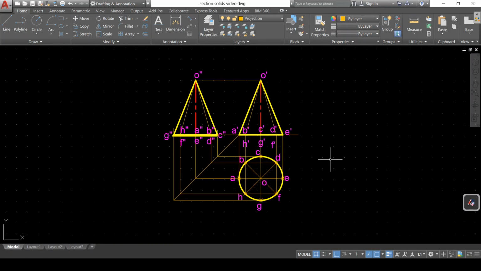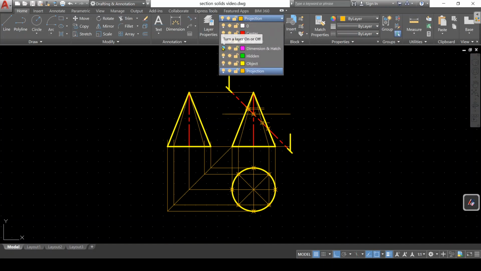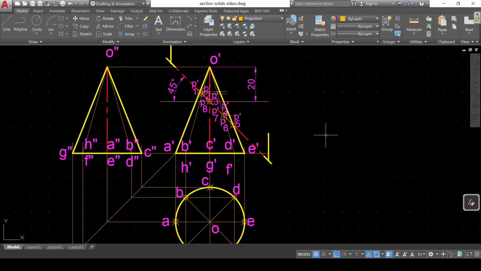So the three views of the cone, the front view, the top view and the side view, right hand side view before cutting. Now we have shown the cutting plane here, 20 mm from the apex. This is the point through which the cutting plane is passing, making 45-degree angle. Okay, and then we have got the points. We have also named those points. So naming is also done.